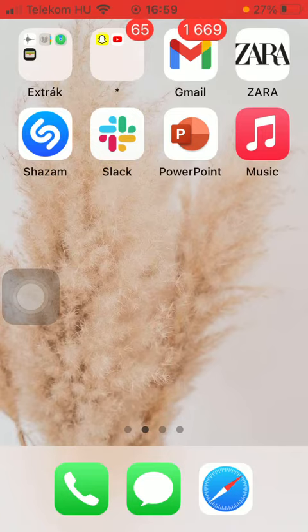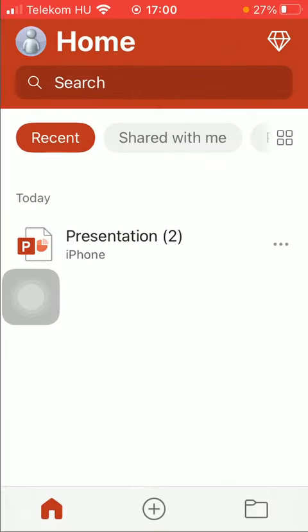First of all, open the application on your phone. Go to your home page by tapping on the home icon down below, which is the first option. And then you should select from your presentations that you have created. So tap on the one that you would like to edit.